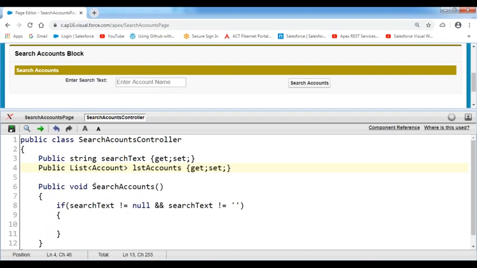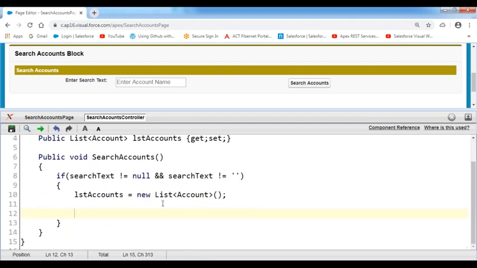I'm defining a list collection of Account which can store all the account records returned by the SQL query as a result. Whatever matching records are available, all those matching records will be stored inside my collection, lstAccounts. So now I'm defining the collection object: lstAccounts equals new List of Account. I'm creating the object of this collection.